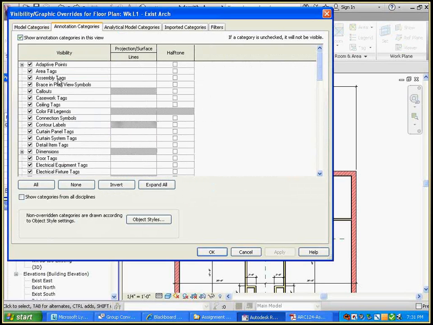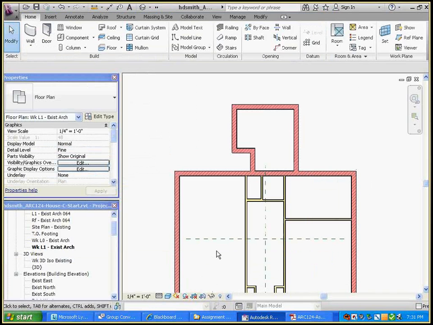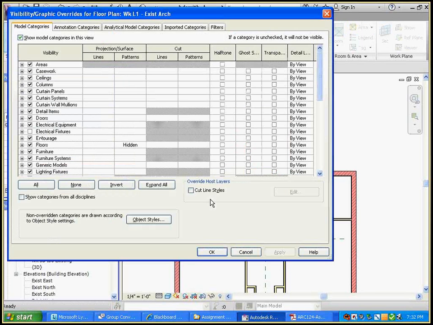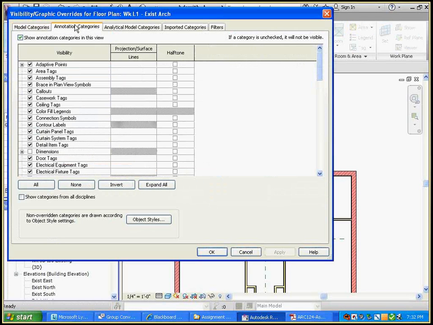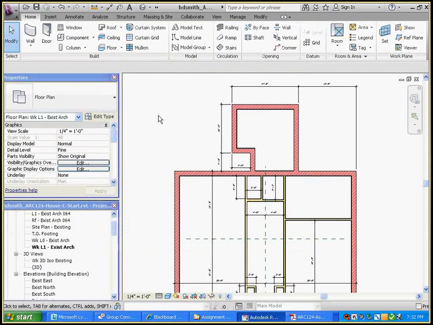So if I want to not see the dimensions in this view, I just uncheck dimensions on the list, and then they're still there, they just aren't visible. So it's kind of analogous to turning off the dimension layer in this view, freezing it, if you will. Now, the shortcut to that is VG. So you'll hear me say, go to the VG dialog. Instead of looking for visibility graphics overrides edit, just type VG without enter. And then you scroll down to annotation, dimensions, and you recheck it. And then you've turned them back on.